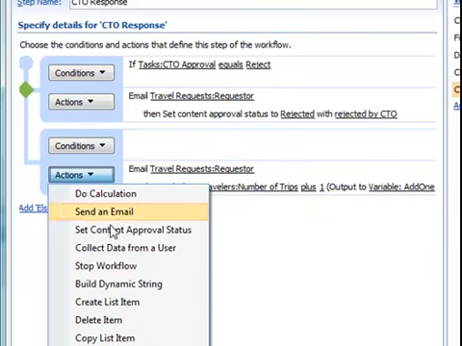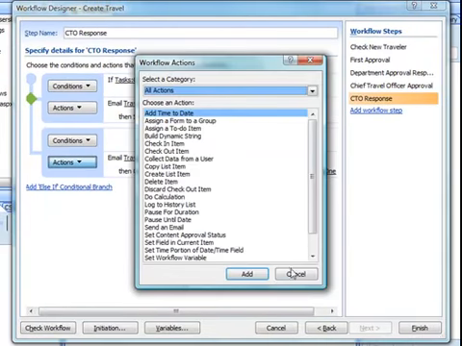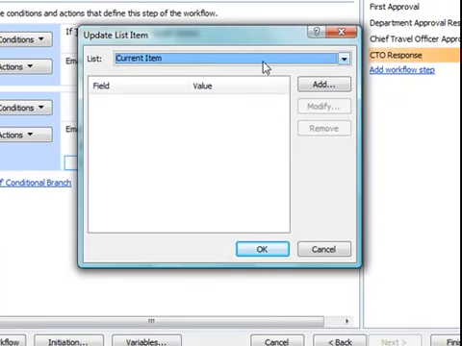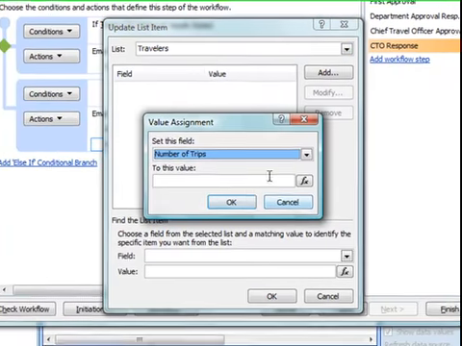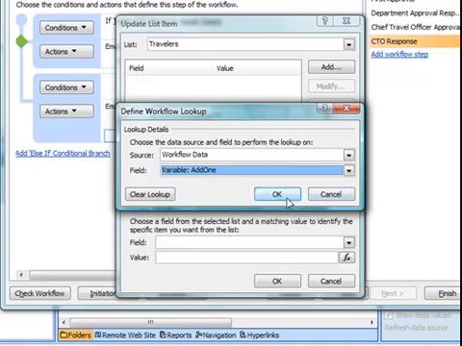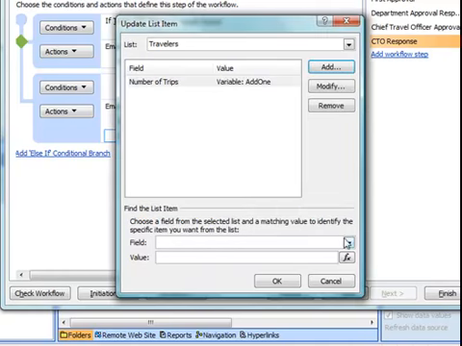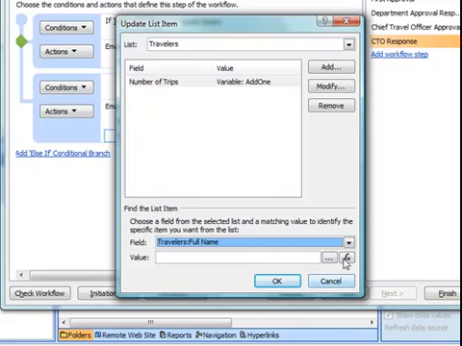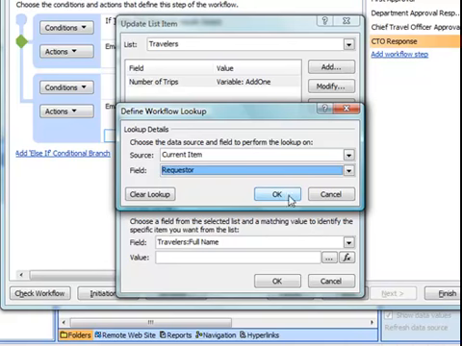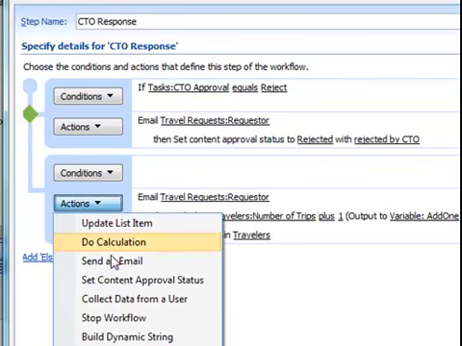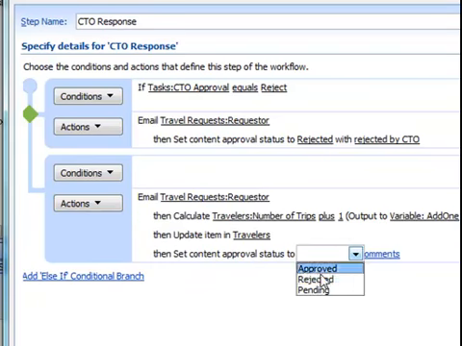And then we are going to update the list. So we update an item in the travelers list, number of trips, to our new workflow variable we just created called add1. And this section down here, again, you have to pick the matching fields. So where full name is equal to the current item's requester field. Last thing to do is to set the content approval status to approved.